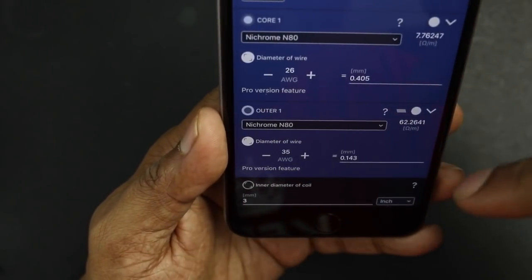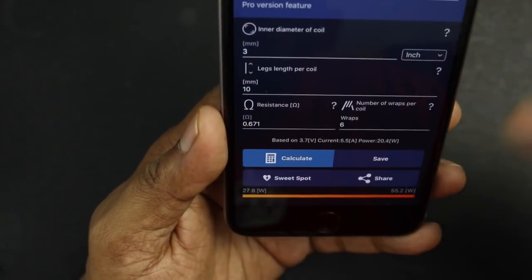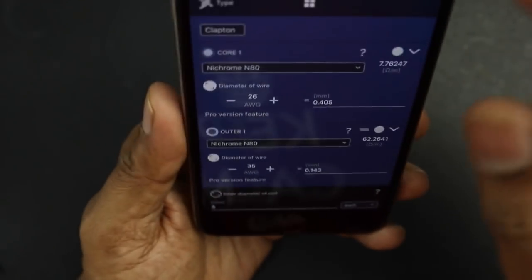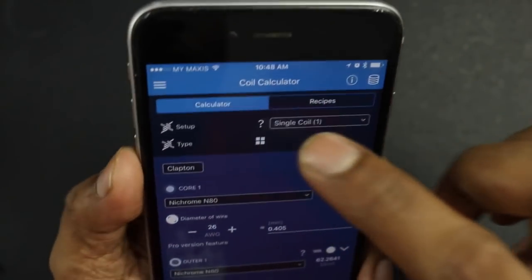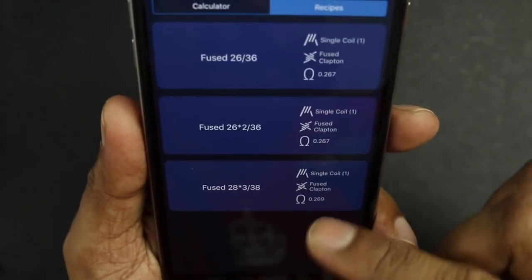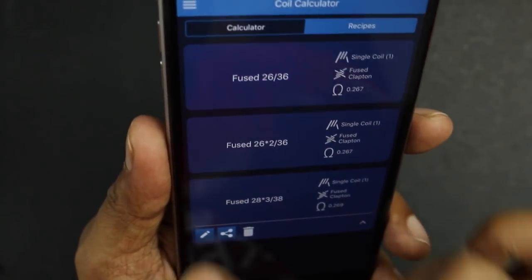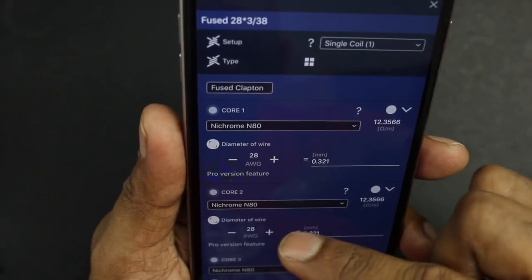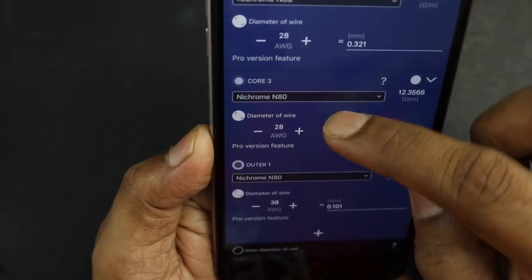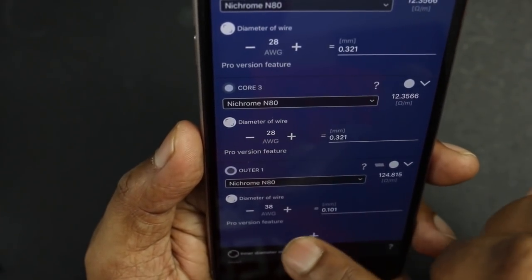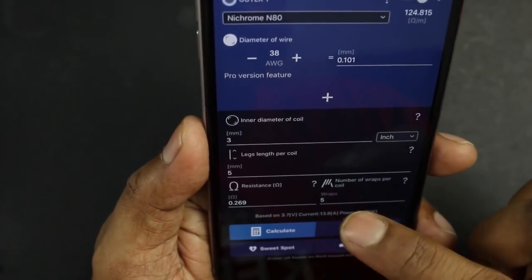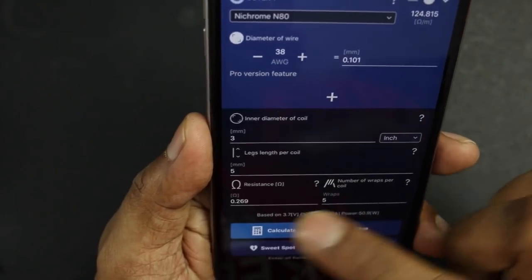Now, once you have put in your coil setup here, you can actually save it. And you can choose something to save it as. I'm just going to put cancel right now. And I'm going to show you some of the coil setups that I've saved. They call them recipes. So in recipes right here, I have my favorite Mac mod build. A fused Clapton build, nichrome 80, nichrome 80, and nichrome 80 again. So it's a triple core fused Clapton build, and the outer gauge is 38 gauge, and it should come up to about 0.269 ohms for a 5 wrap coil.